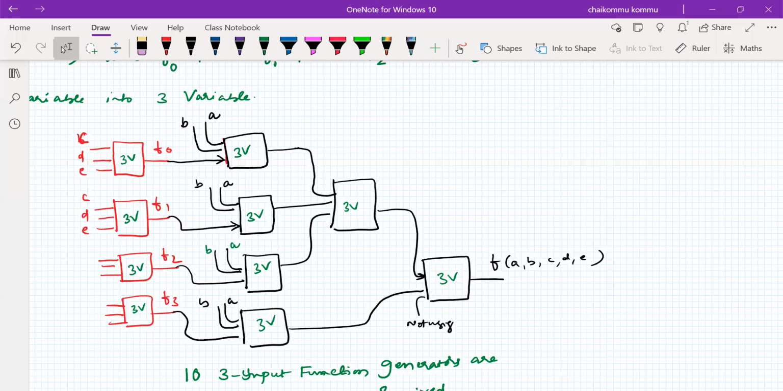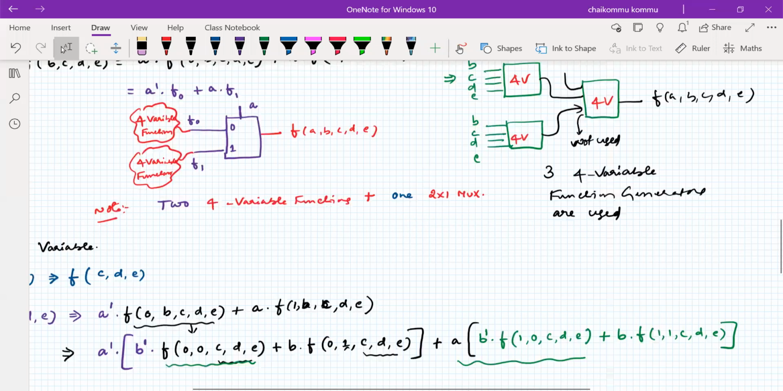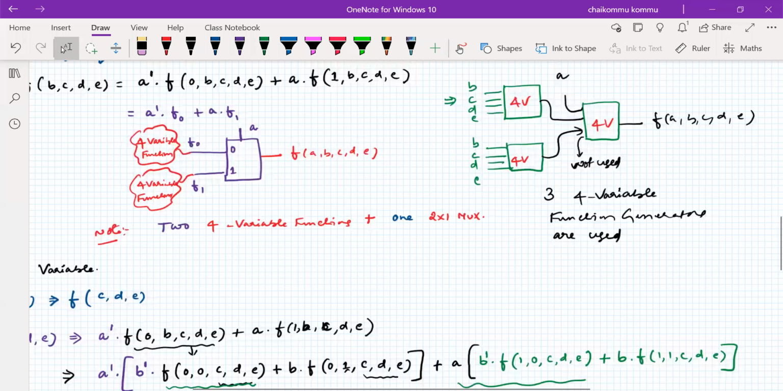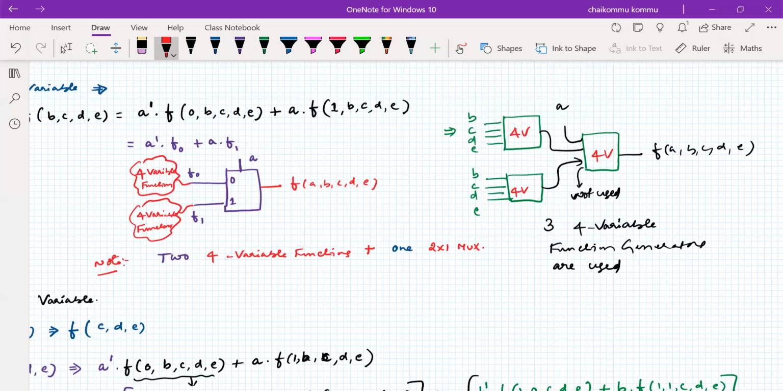So therefore it is advisable to reduce the number of function generators with the help of other things. Of course, it is not necessary that all the time you have 4 variable function generators or 3 variable function generators. There may be some other function generators also available with you, like a multiplexer, for example. Okay, so instead of using this, the resource is badly utilized here. Why? How can you say that? The fourth input variable we are not using.